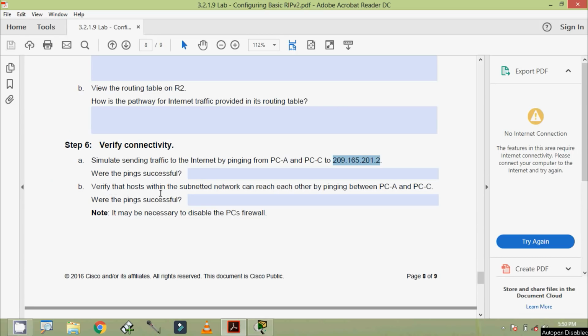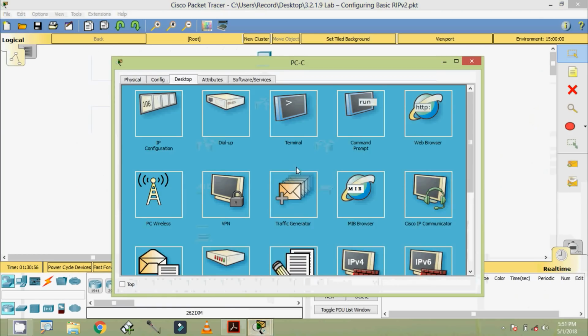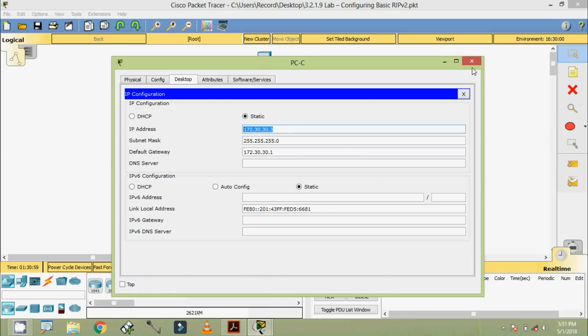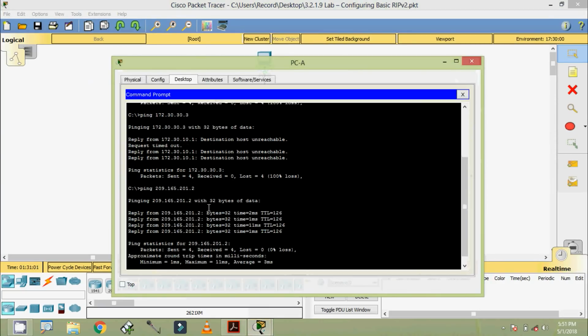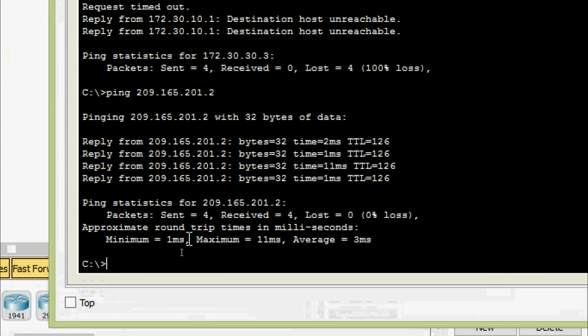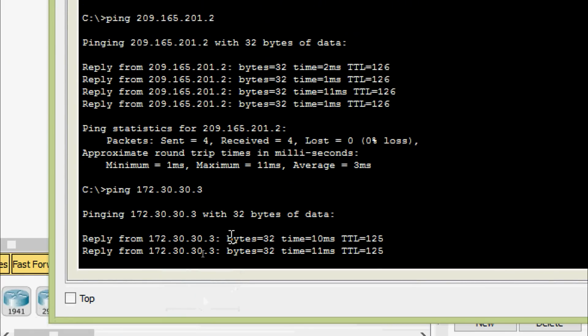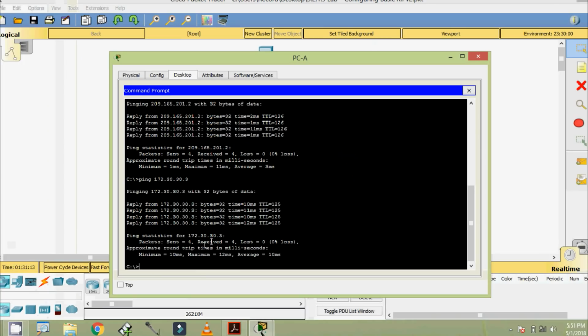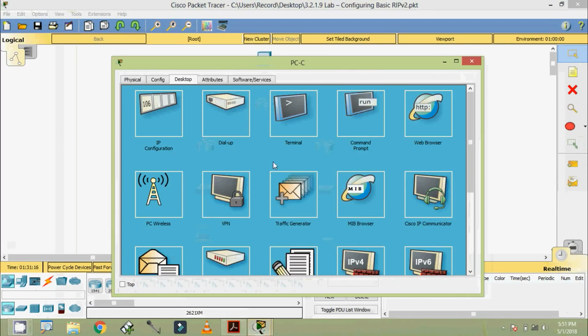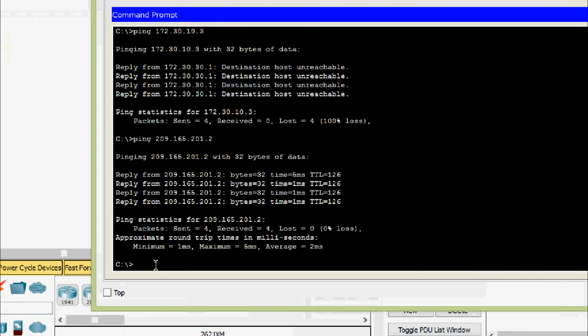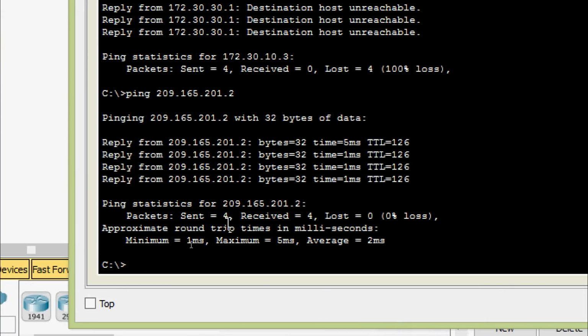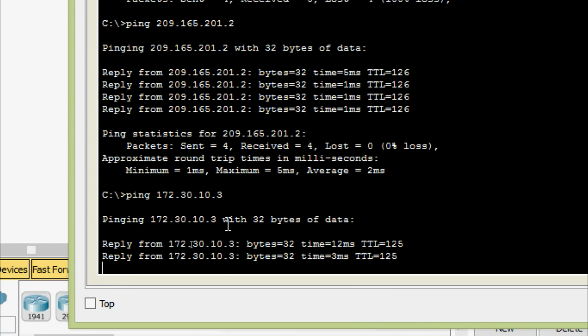Next is verify that hosts within the subnetted network can reach each other by pinging between PC-A and PC-C. Were the pings successful? We will check that. We will get the IP address of PC-C, and coming to PC-A, ping to PC-C. Here we can see we are getting the reply. Now we will try from PC-C to PC-A. Here we can see we are getting the reply.